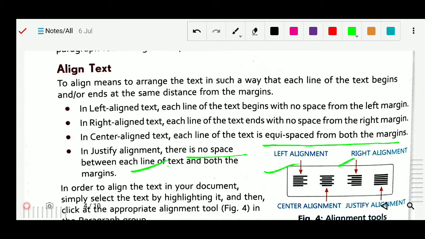So we can adjust the alignment, meaning the adjustment of the text from the page margin, how our text will start from the page margin, either from the left, from the right, or from the center. Okay, so this is about the alignment.